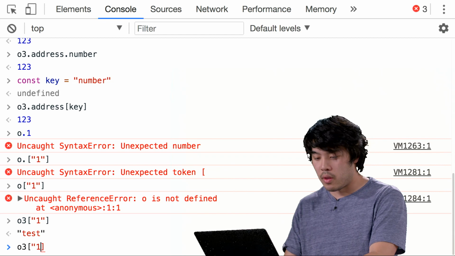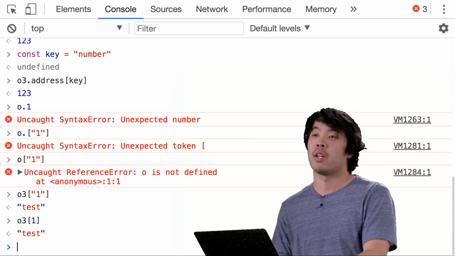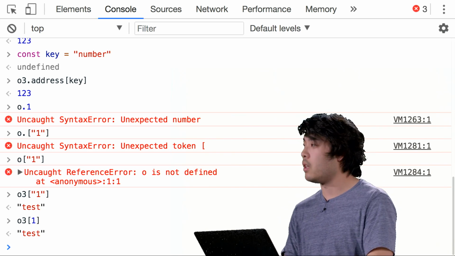And I believe you can also do this, because that will get cast to a number, or I mean a string. Yeah, any other questions?